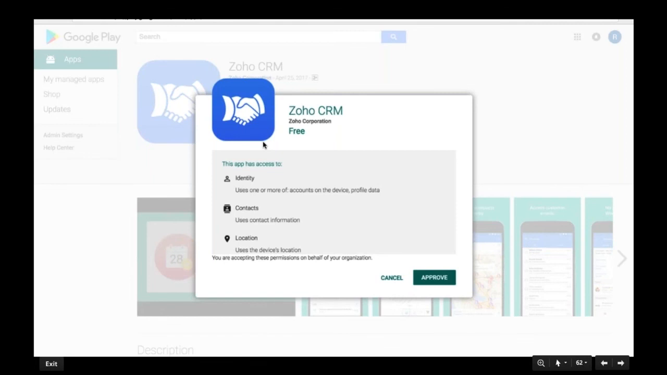Once you have clicked on approve, all the permissions that are required by the app are listed here. Make a note of all these permissions because I'm going to show you another interesting feature with regards to the app permissions. Once you verify the permissions, I click on approve again.